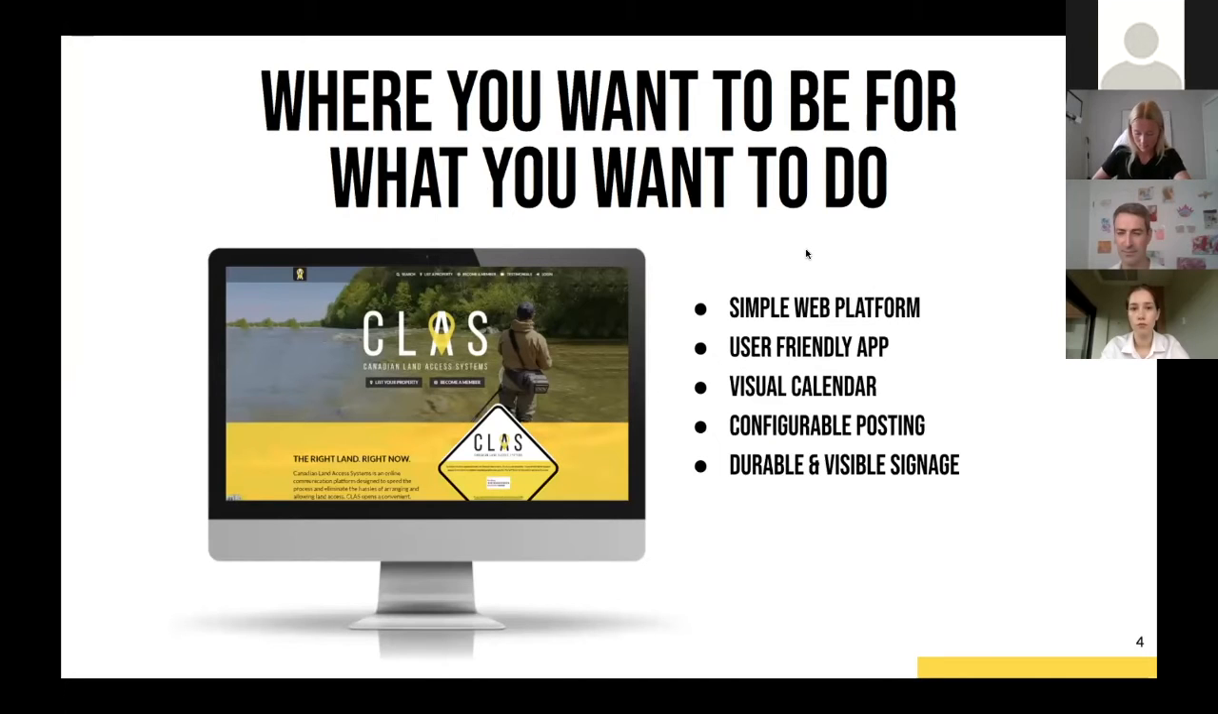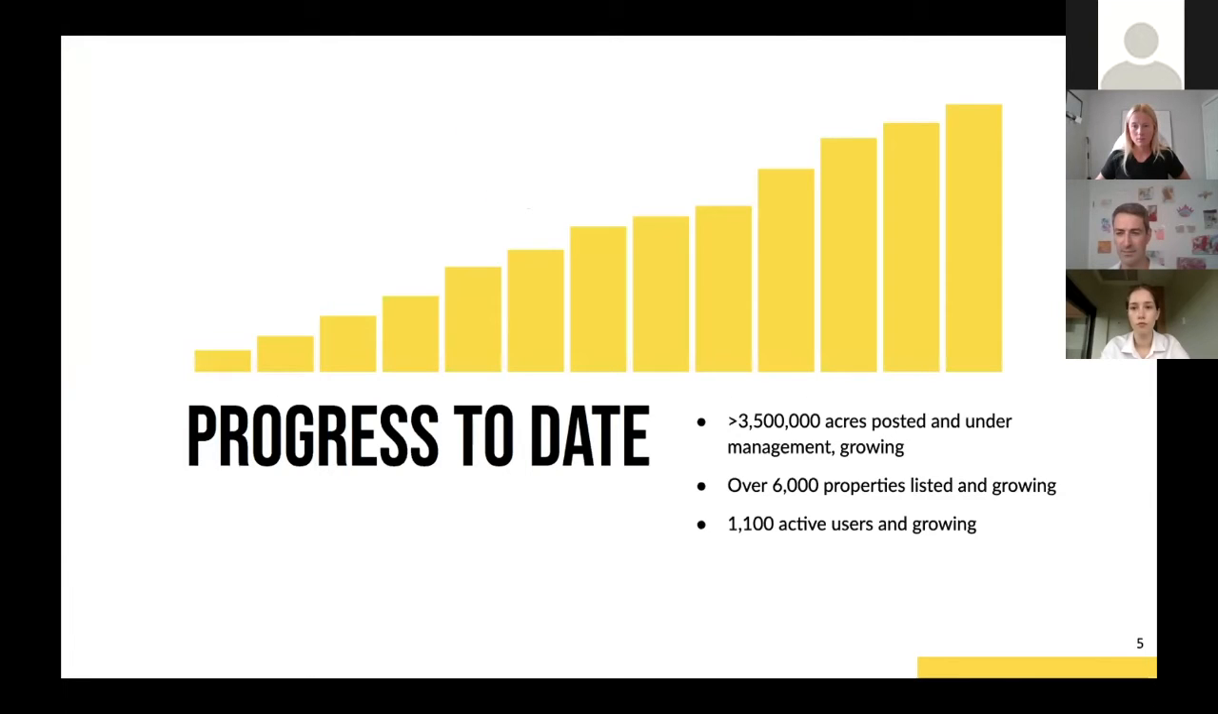CLASS is a simple web platform application for landowners to manage their properties and users to access. We have an app which users use to scan the signs, reading the up-to-date rules as of that morning, and then notify the landowner that they're there. And we have durable signage that goes on the property with the barcode for controlling the access.